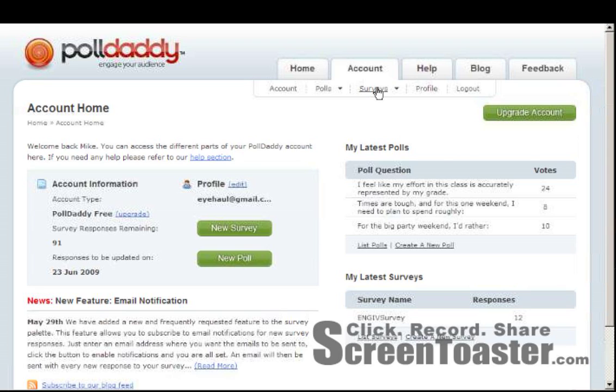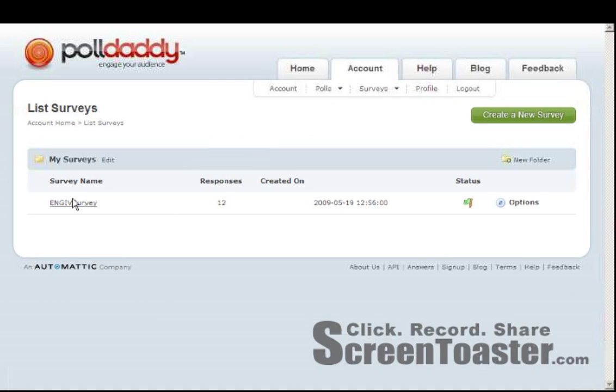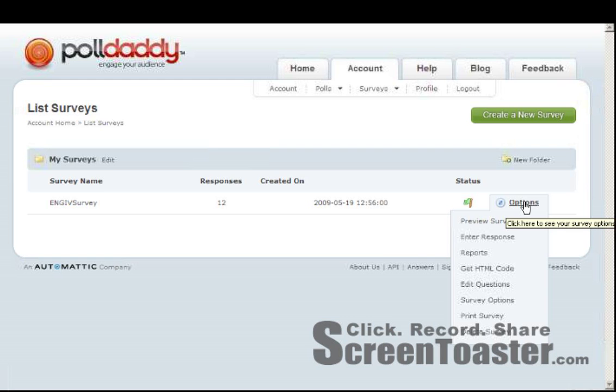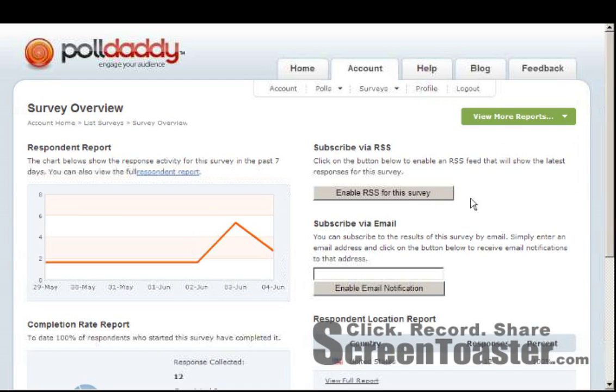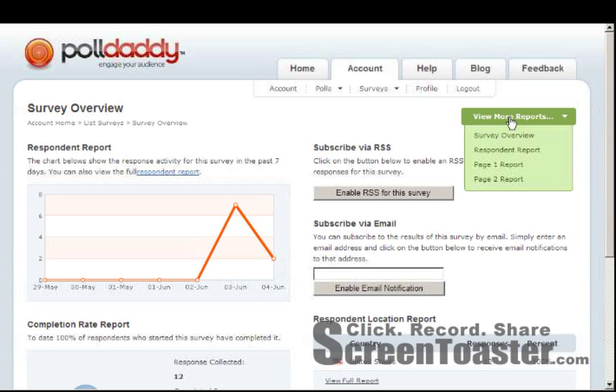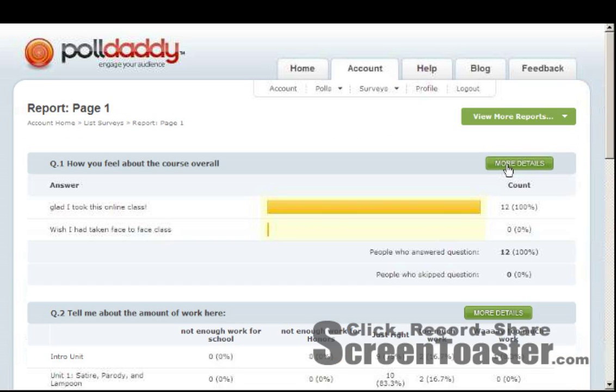I've gone into my account. Now I'm going to go to my surveys, and you can see that my end of survey is right here. I'm going to go to options. I'm going to go to my survey, and I'm going to review the reports. There are 2 pages in my survey. The difference between a survey and a poll is that a survey has multiple questions and a poll is just one quick question.